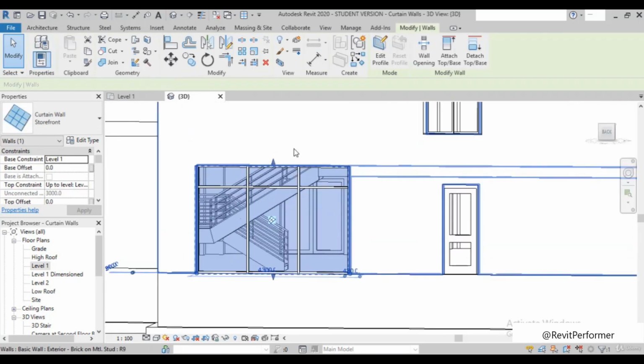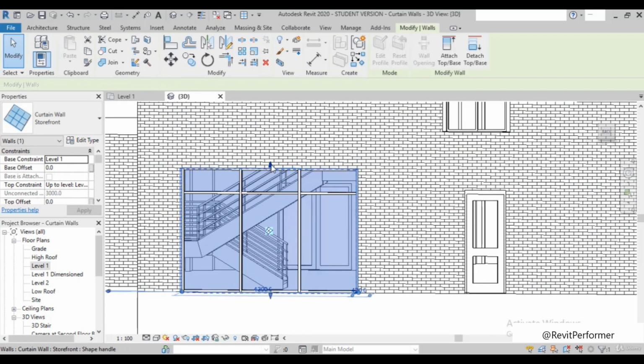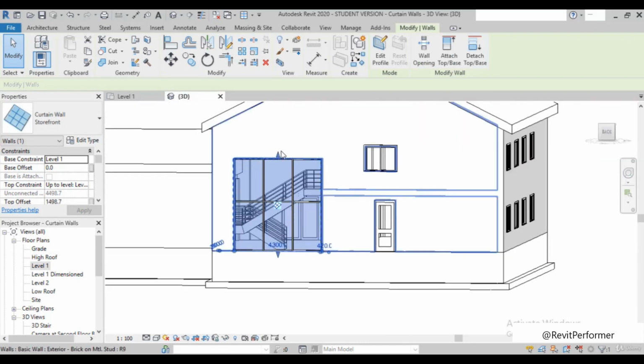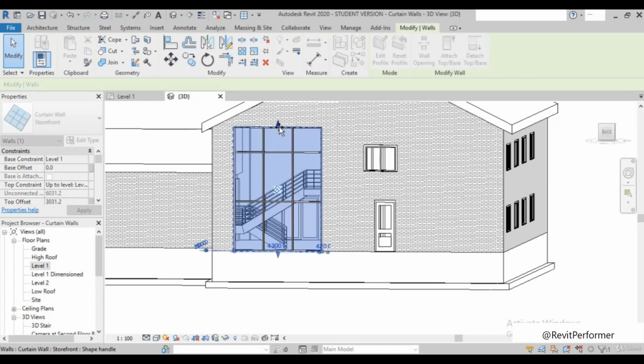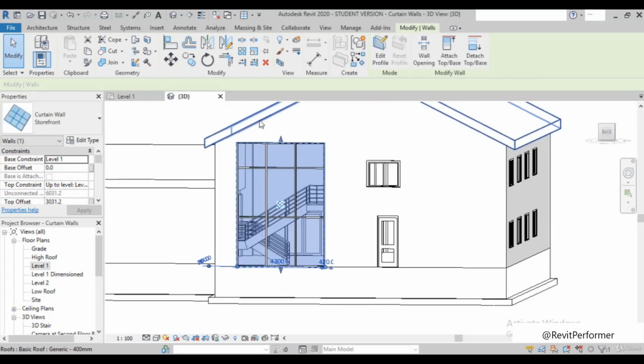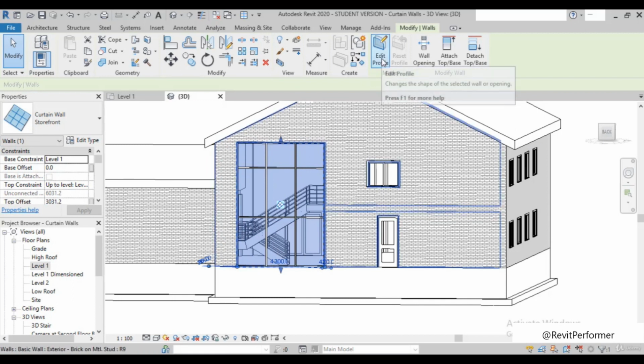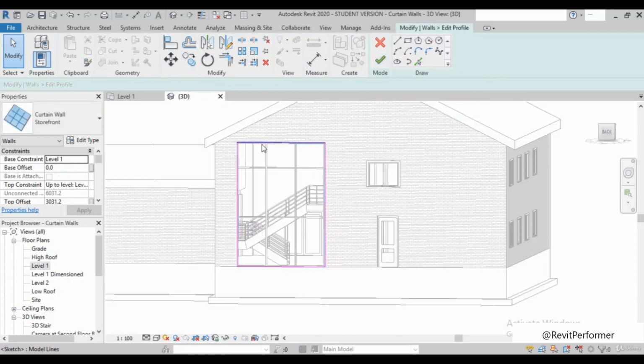If you want to stretch it, I'll show you already. You can stretch it like this. You come here and stretch it like this. One more thing I want to share here. When you select this curtain wall and go to this edit option, you can see this will be from here.